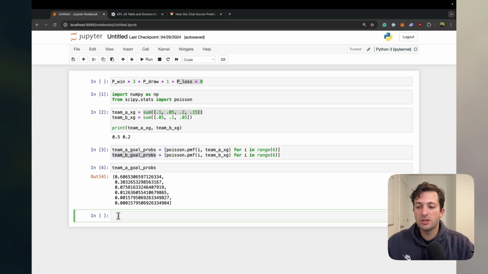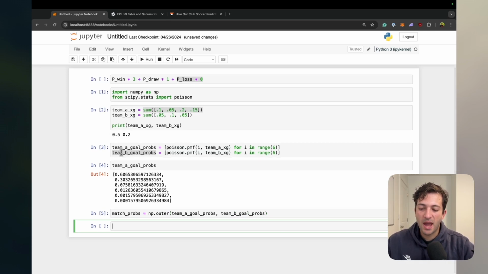And so the next thing we need to do is create a matrix, and we're going to be using some linear algebra here to calculate all the different outcome probabilities by using just matrix multiplication. So to do this, we're just going to say match probs equals np.outer, and then team A goal probs, and then team B goal probs, like that. And so that's going to give us our match probabilities.